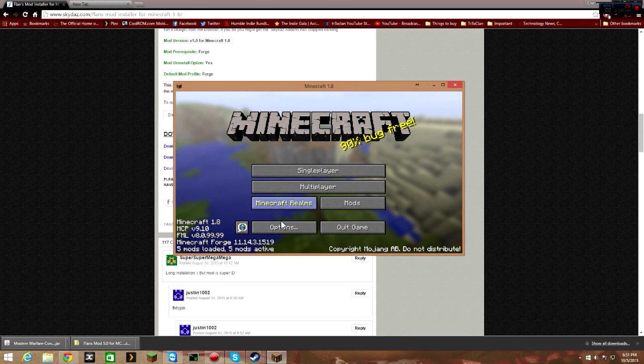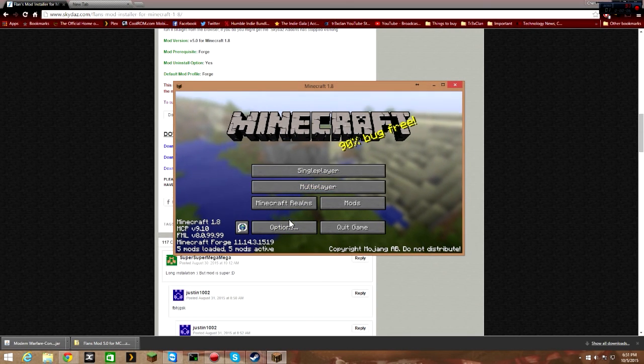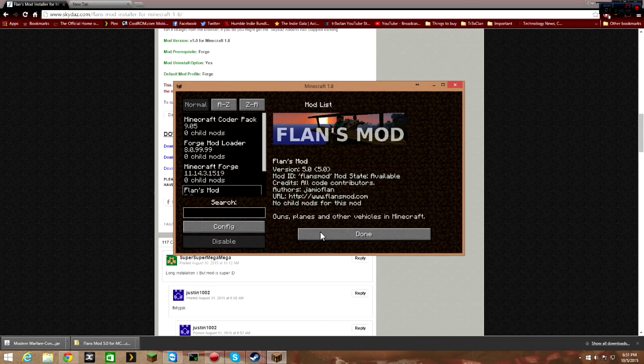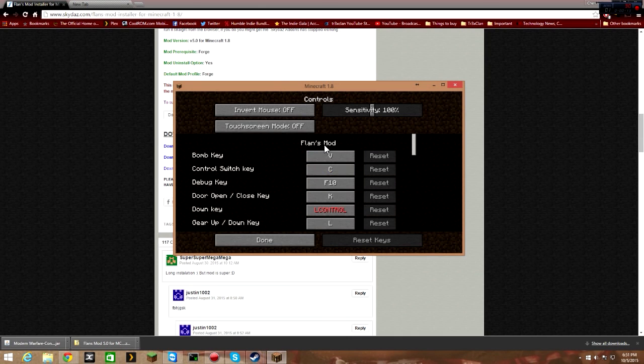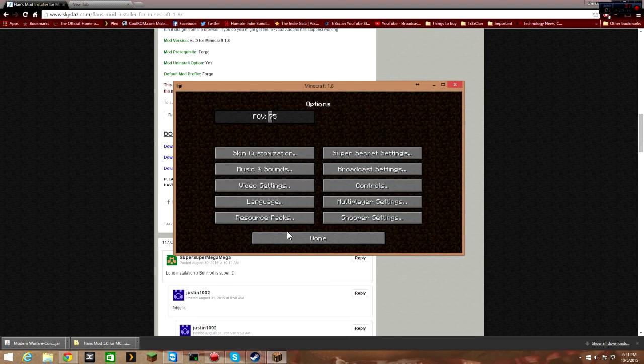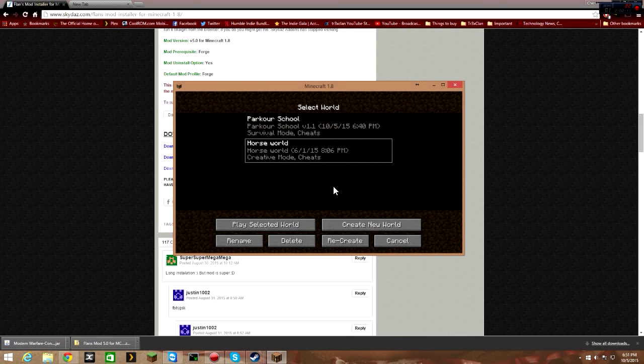My recording's not showing because it went to full screen. But if you go to the mods folder, the Flans mod is loaded. You can go to options, controls, and there's a Flans mod right here. And you can go into single player and do whatever.